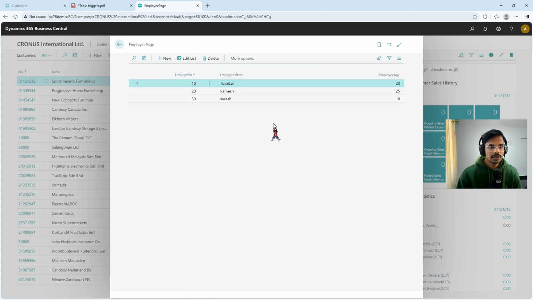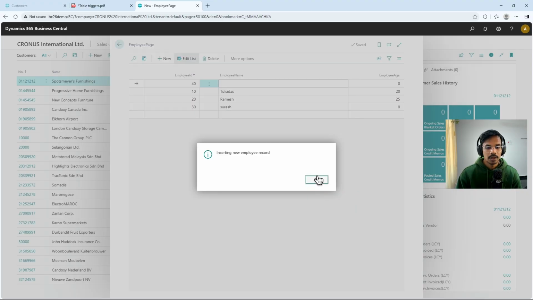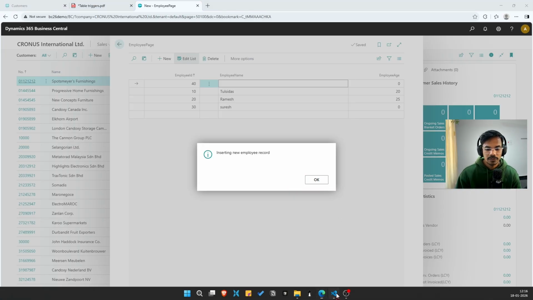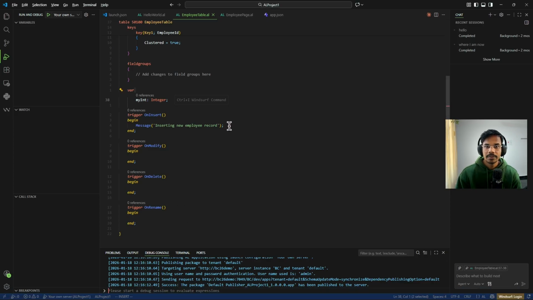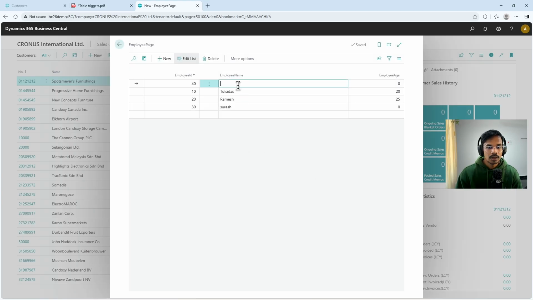Let us now insert a new record, let's say 40. And now inserting new employee record is shown on the UI. So if we see, this particular message is now shown on the UI. That means the record gets inserted whenever the primary key value is inserted. So now let's see, the primary key value is 40. So it is inserted once we type the value inside the primary key.